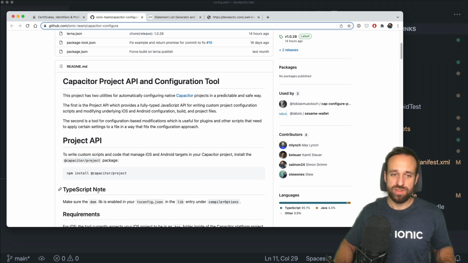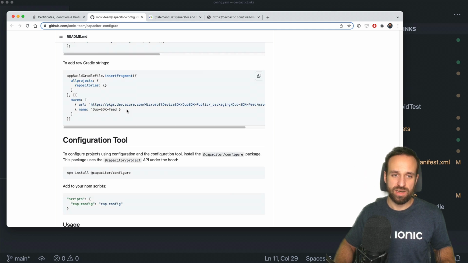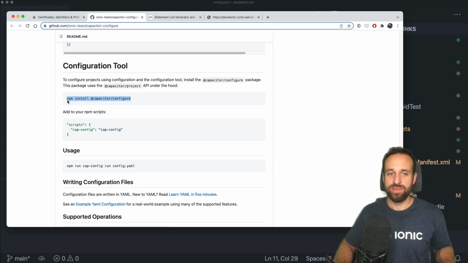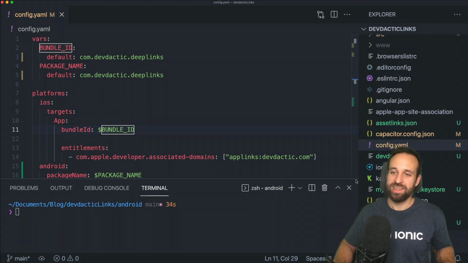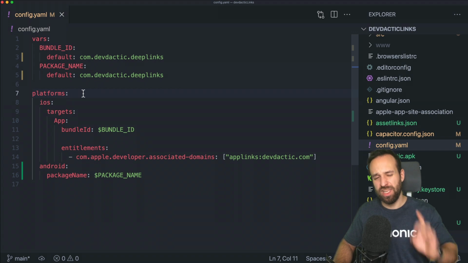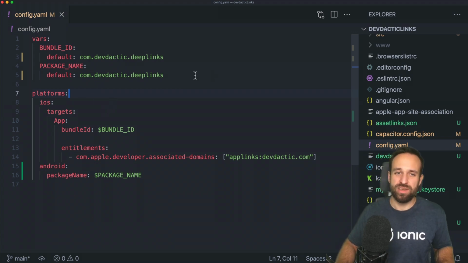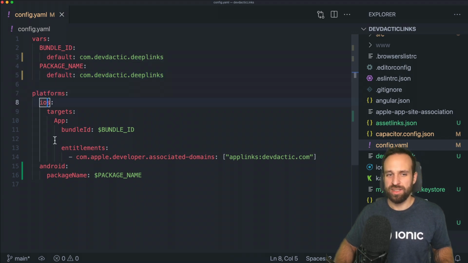What you need to do to use this is, we're not going to use it from code, we're using the configuration tool. Simply run npm install capacitor-configure inside your project, and then, creating this for the third time today, create a config.yaml file at the root of your project. Now you can put a lot of information into that file, but the only thing we need right now are the variables here, so the bundle ID for iOS and the package name for Android. And then we can target the different platforms.